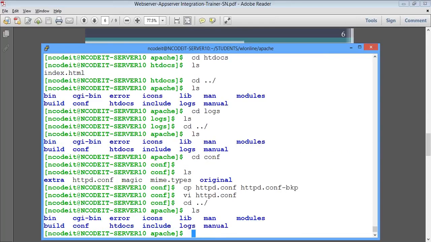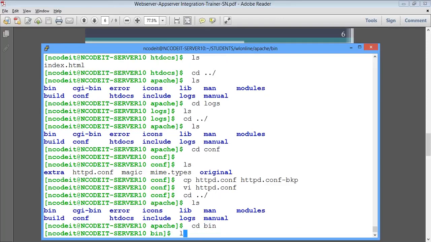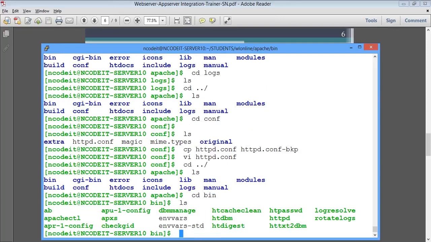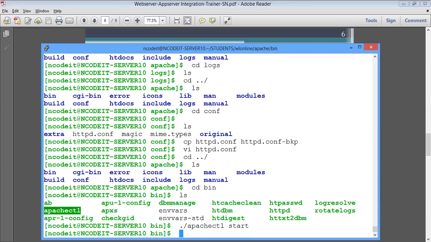So let's start the server. Go into the bin directory. Use Apache CTL. You have three commands: stop, start, or restart. Any of these three you can use depending on the requirement. Out of these three, I'm going to start. That's it. Your Apache server started.